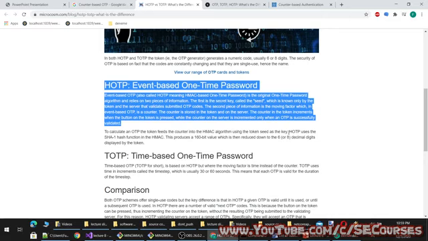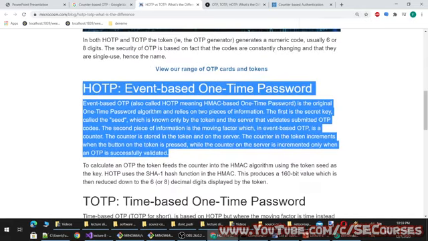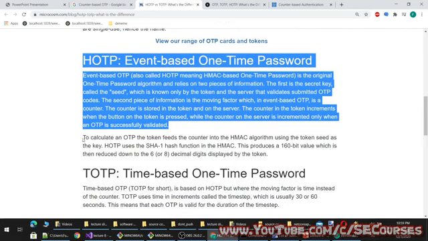HOTP, Event-Based One-Time Password. Event-based OTP, also called HOTP, meaning HMAC-Based One-Time Password, is the original one-time password algorithm and relies on two pieces of information. The first is the secret key, called the seed, which is known only by the token and the server that validates submitted OTP codes. The second piece of information is the moving factor which, in event-based OTP, is a counter. The counter is stored in the token and on the server. The counter in the token increments when the button on the token is pressed, while the counter on the server is incremented only when an OTP is successfully validated.